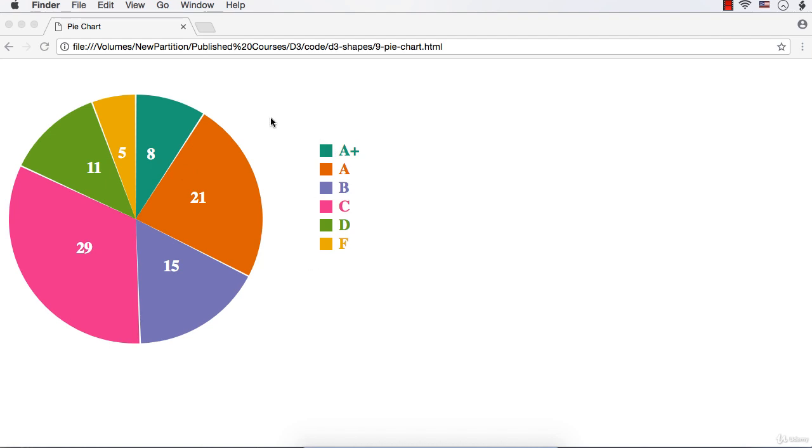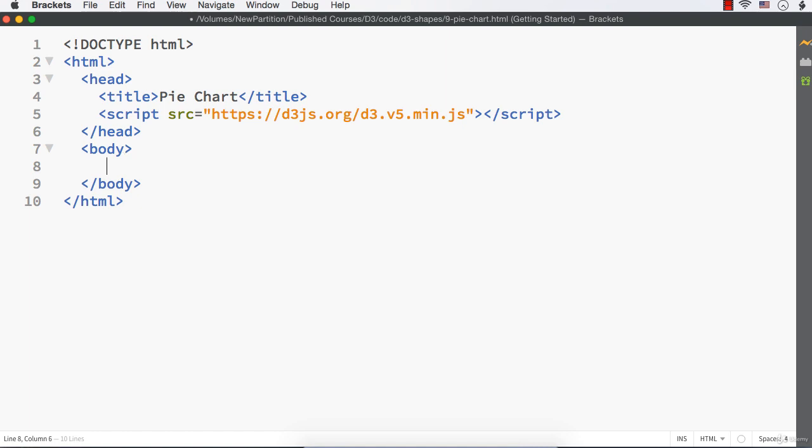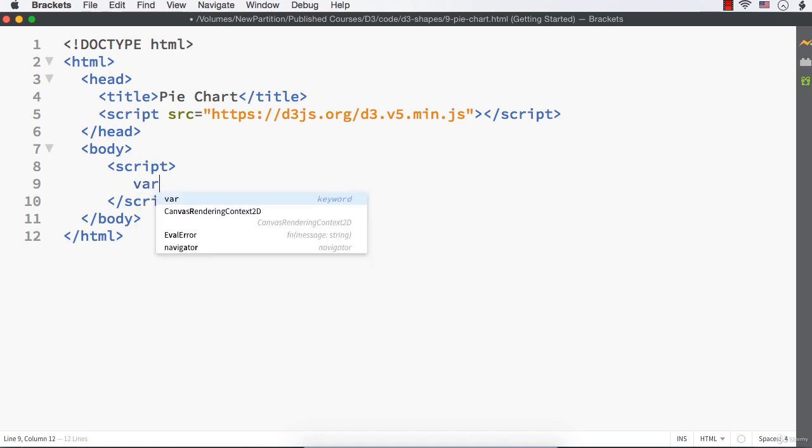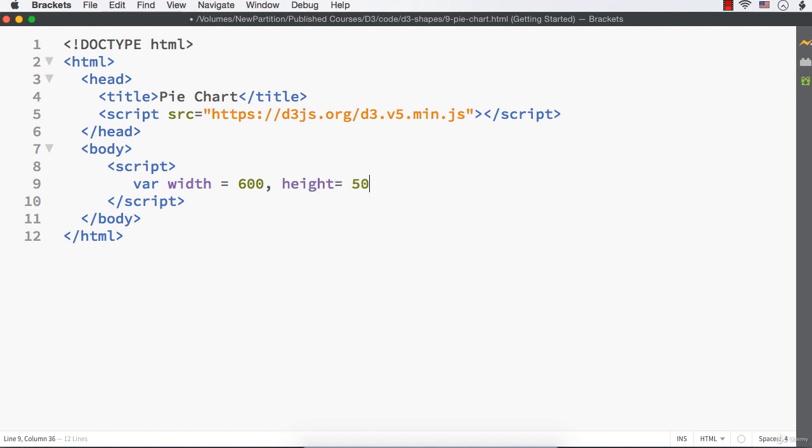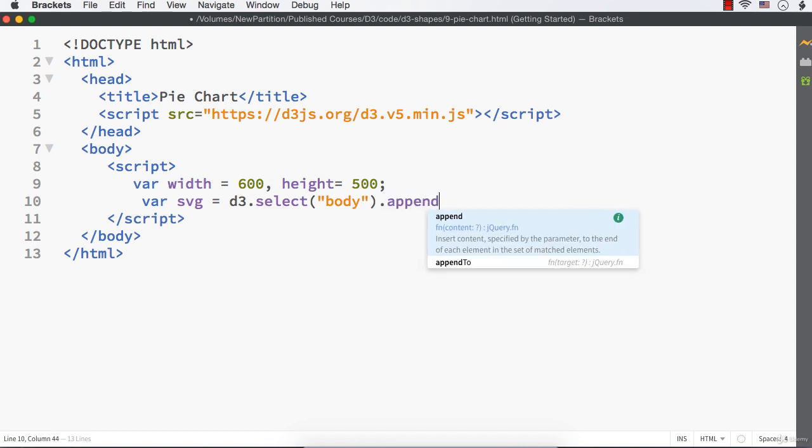So we are going to create a pie chart like this with legend on the right hand side of the pie chart. So let me add the script section for this, and within this we first need to have the SVG. So let me specify var width equals 600 and height equals 500, and let me specify var svg equals d3.select body.append svg.